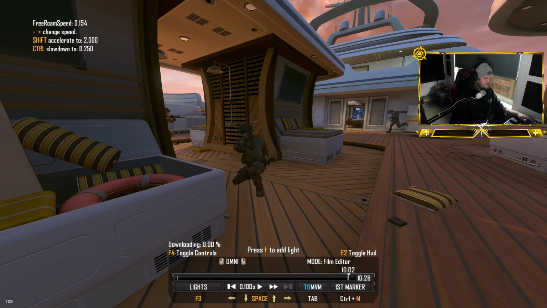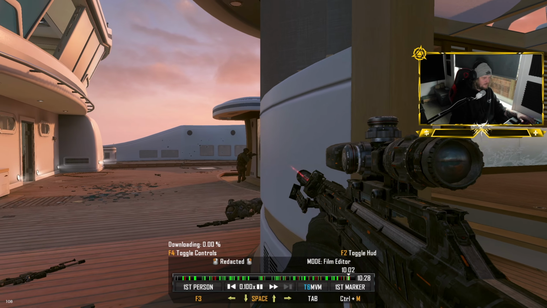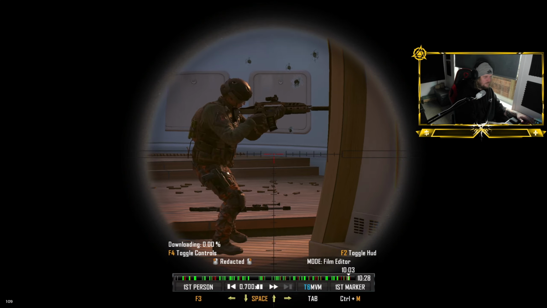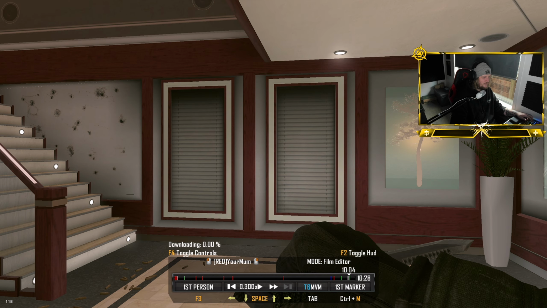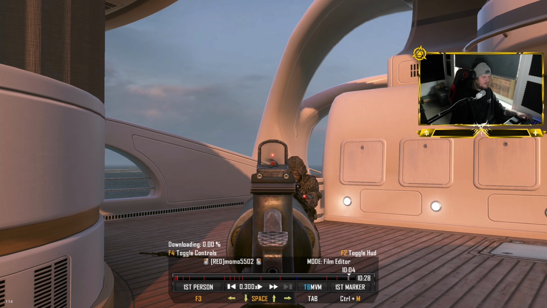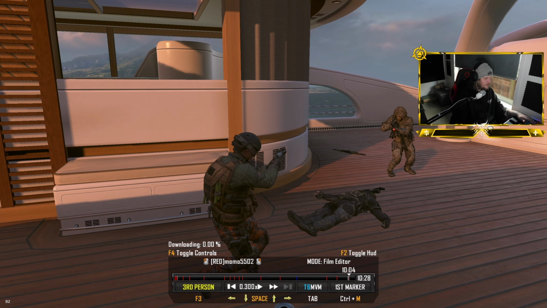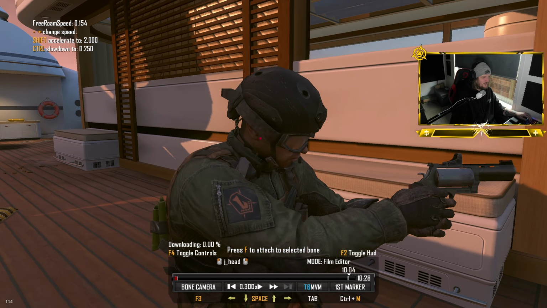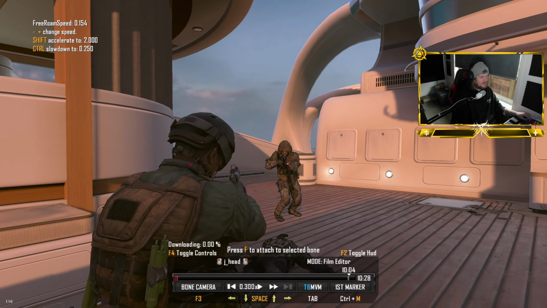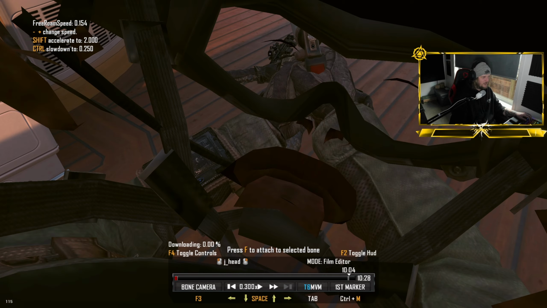So from memory, we'll go with this guy right here in the front with the pistol. We'll see what his death animation is like, so we'll flick through till we find him. There he is, old mate Momo, right? And then we'll just go into bone cam from here. There we go, and as we can see, it's still attached to his head because that was our last attachment, so it sort of remembers.